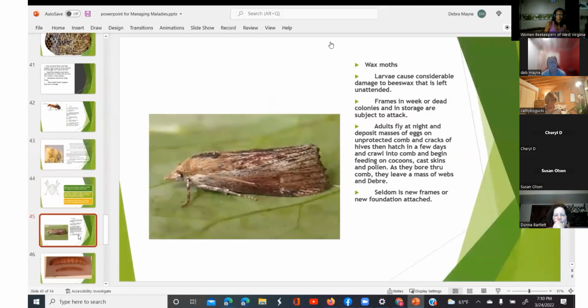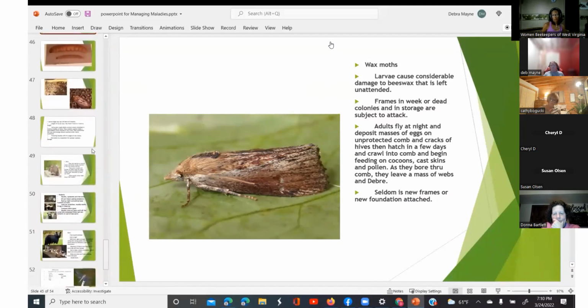Larvae cause considerable damage to beeswax if left unattended. Frames in weak or dead colonies in storage are subject to an attack. Adults fly at night and deposit masses of eggs on the unprotected comb or cracks in your hive, and they hatch in a few days and crawl into your comb and begin feeding on cocoons, cast skins and pollen. They bore through your comb and leave a mass of webs and debris. Seldom are new frames or new foundation ever attacked because they don't have food in them.